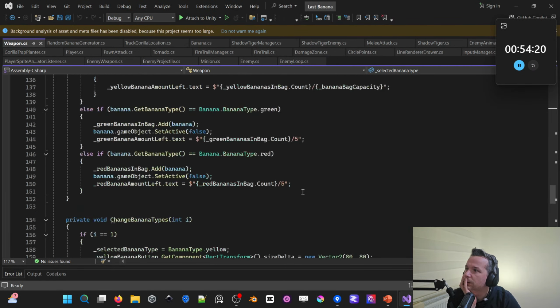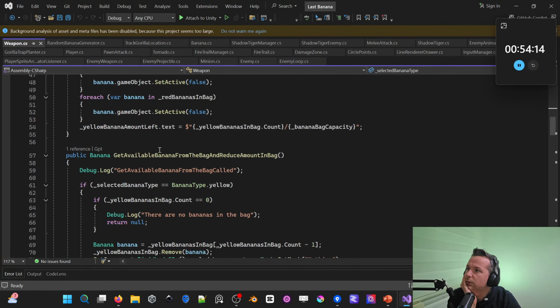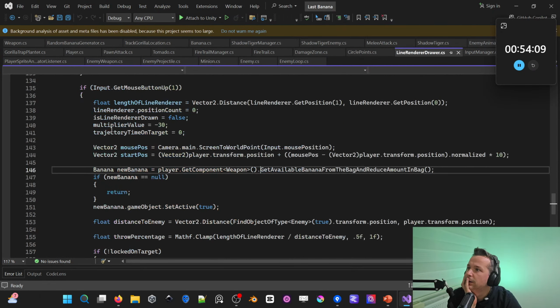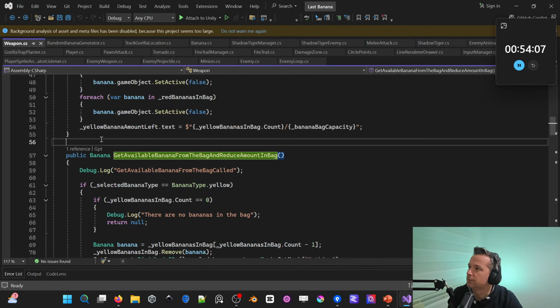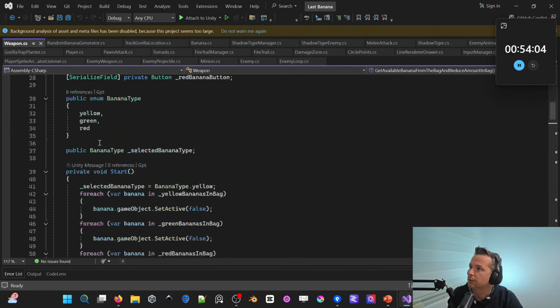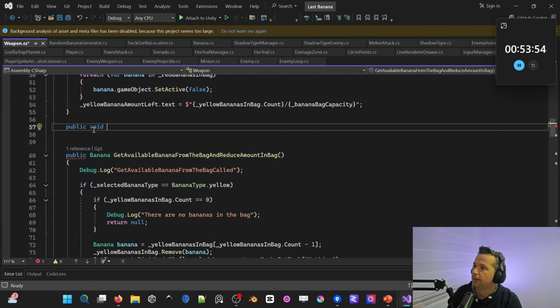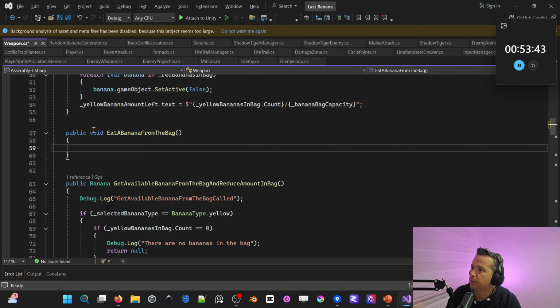Change banana types. This is the commented section, and I decided to not use them and get available banana from the back. This is under the weapon. And how about implementing a public void section as the eat a banana from the back, to increase some health.